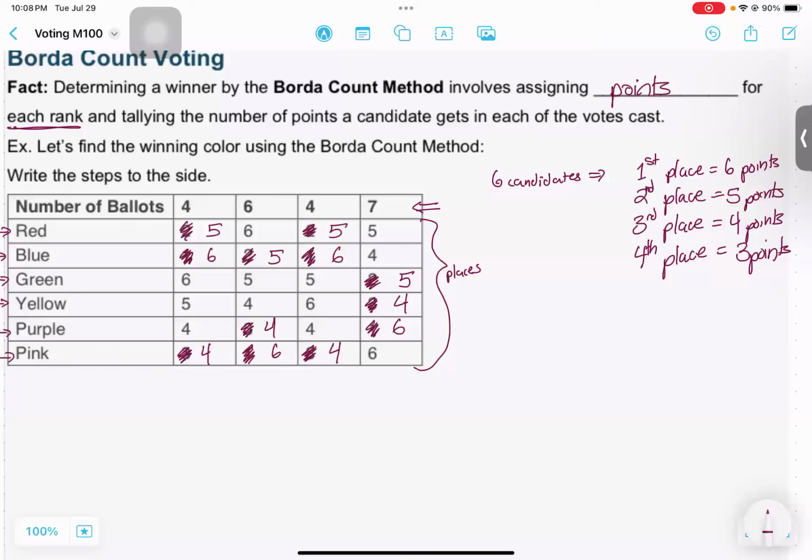Please be careful on the homework. Make sure you're reviewing this as it goes. In the textbook, they actually will use a different way to assign the points, but the numbers will still work out the same at the end. Okay, not the numbers, I'm sorry, the winners will still work out the same. So fourth place, let's see, 3 points, 3 points, 3 points, 3 points.